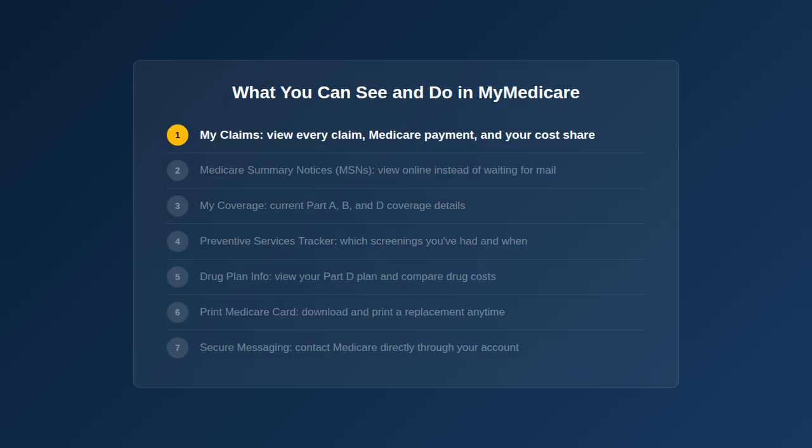Once you're logged in, let's look at what you can do. The My Claims section is one of the most useful features. You can see every claim submitted to Medicare on your behalf, broken down by what Medicare approved, what Medicare paid, and what you owe. Claims are typically posted within about 7 days of being processed. This is how you catch billing errors and potential fraud. If you see a charge for a service you didn't receive, or a date of service that doesn't match, that's a red flag. You should report it to 1-800-Medicare immediately. The online claims view is updated much more frequently than the paper Medicare Summary Notice you receive in the mail.